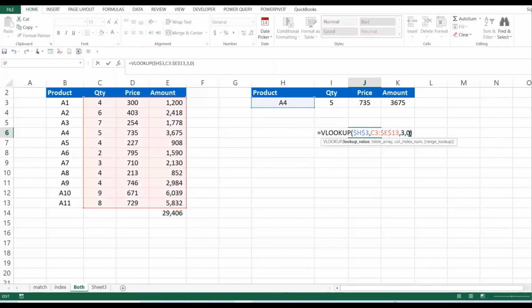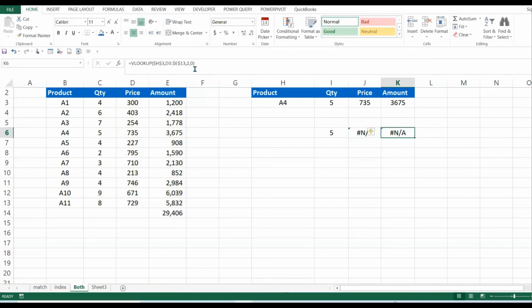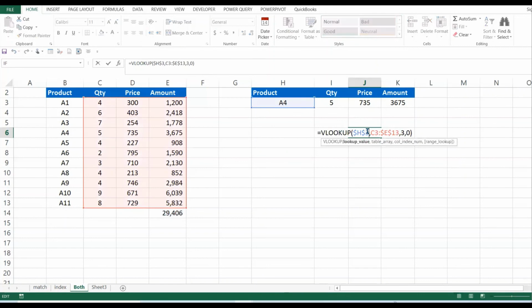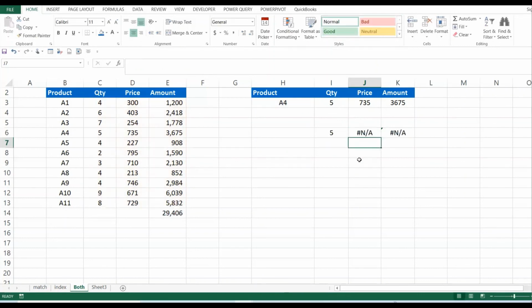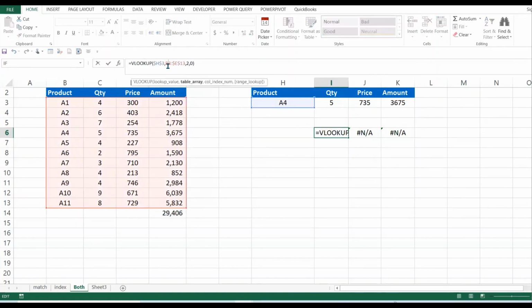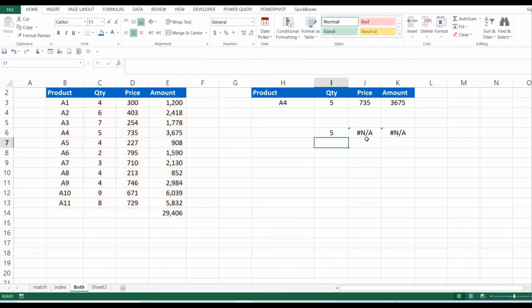What is happening here? And change this to, okay. Okay, there's a problem. It didn't fix this one here. Let's fix it also. Fix it. Copy this. We get a 5.